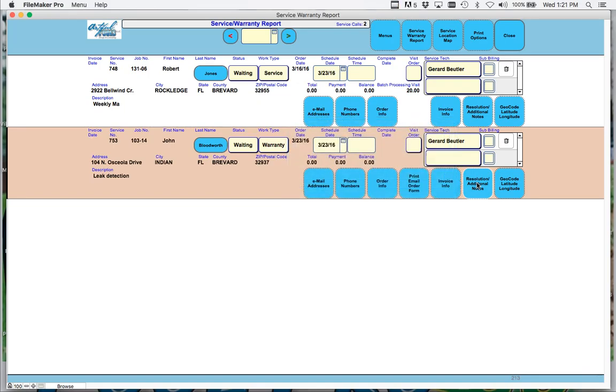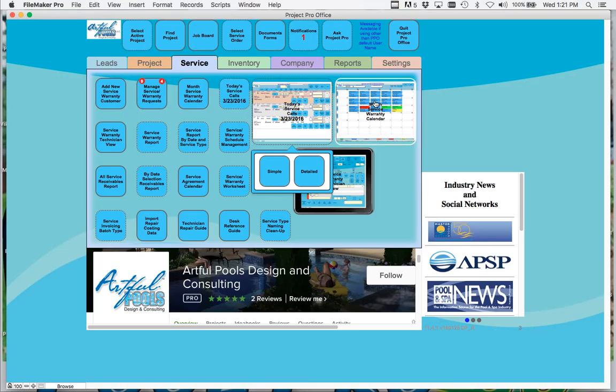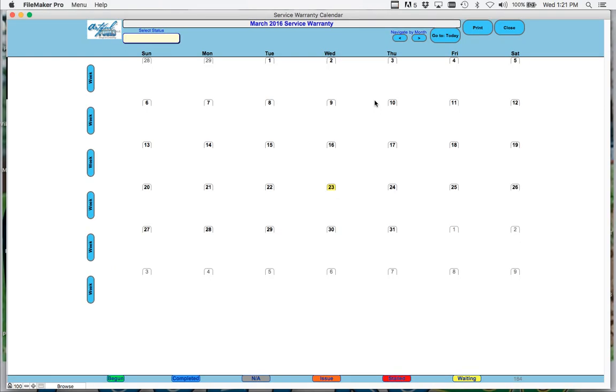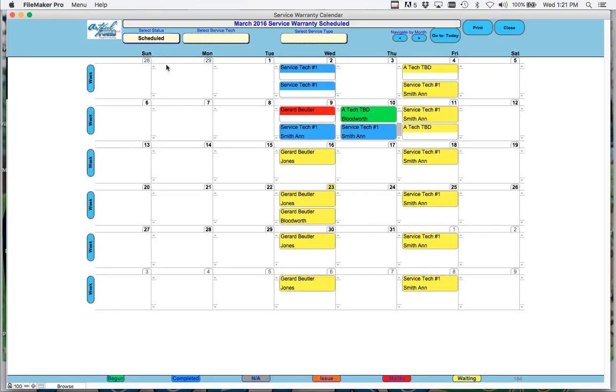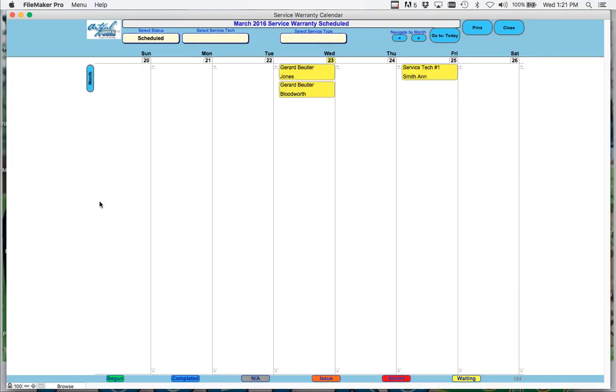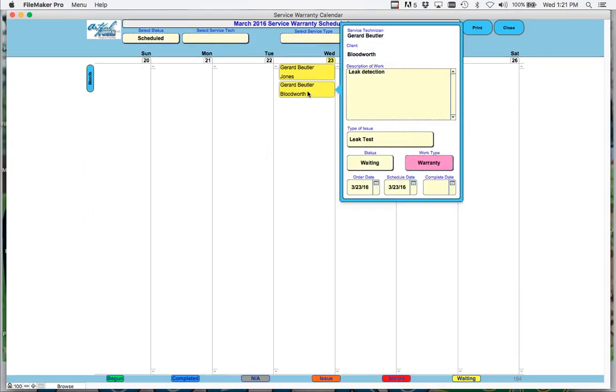This service call would also then show up on the calendar view too. And there we are, this is today, so I'll go to today. And we can see there's Mr. Bloodworth, and that's a leak detection. So I could also complete this. Let's say it was completed. I could go ahead and click complete, and it's going to change the color code to complete.